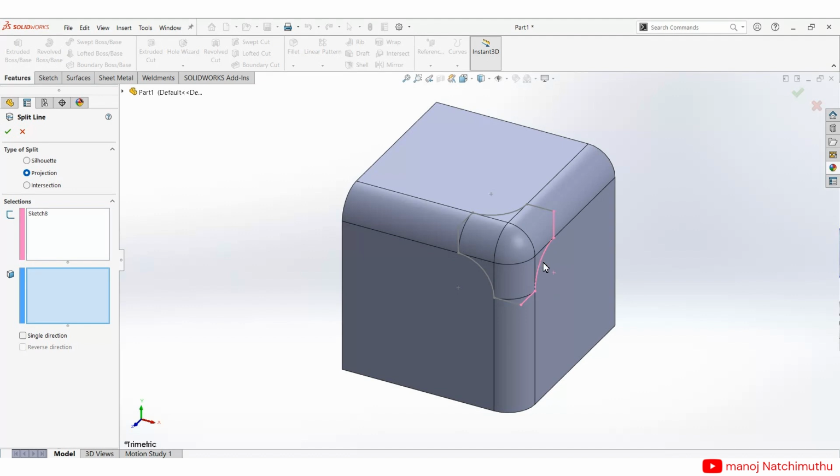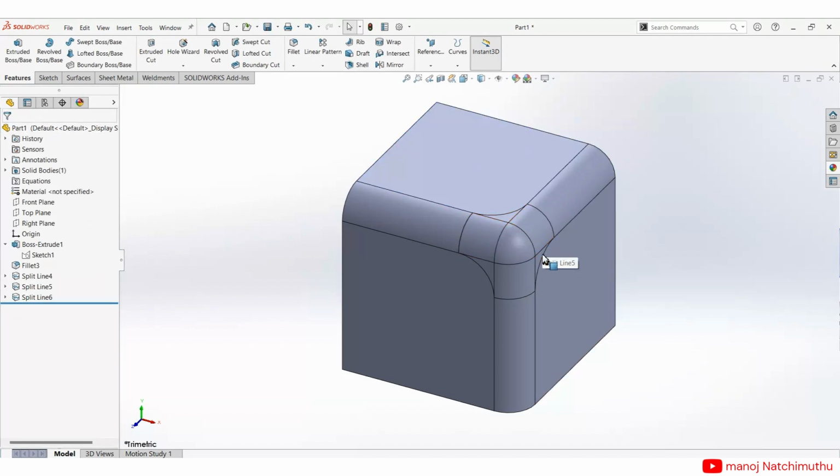Repeat this for the sketches on the side and top faces. Select the sketch and the corresponding faces. Now all the surfaces are split.